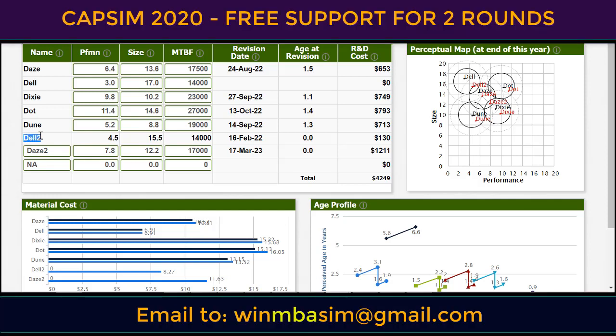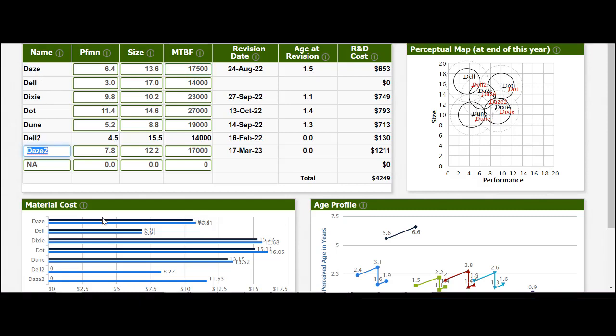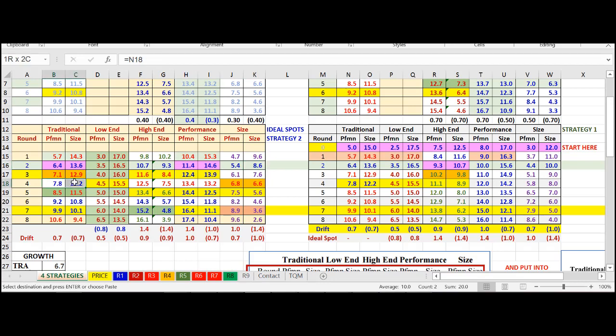In round 1 we added one new product. This new product will start selling well from round 4 to double the sales and profit. And in this round 2, we add one more product in Dazzle, that's 2, with the specification of round 4. So 7.8 and 12.2 with 17,000 here, right? So we have 2 low-end products and 2 traditional products. We will double the sales from round 4. Yeah, you see the ideal spot for the traditional segment, right?